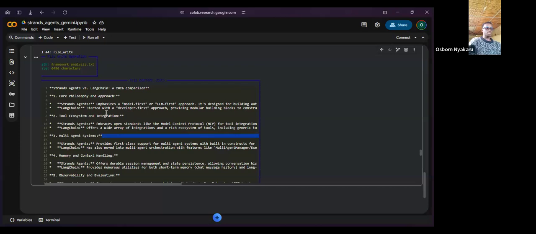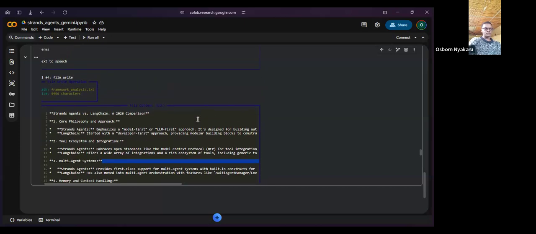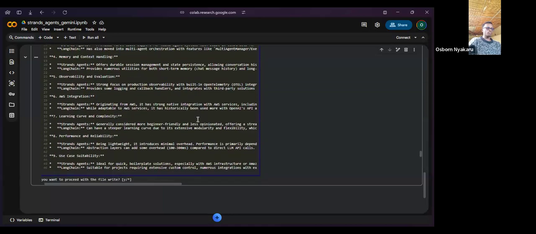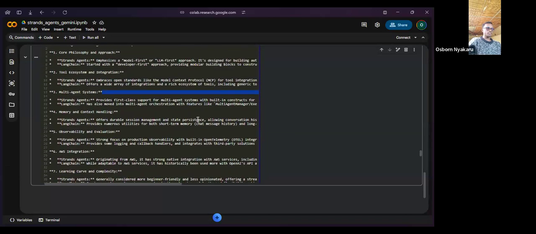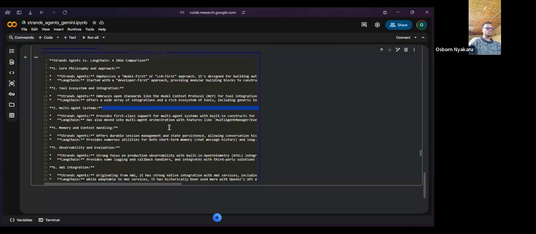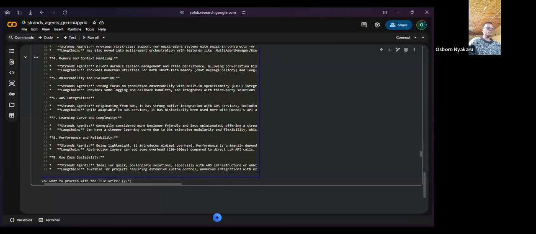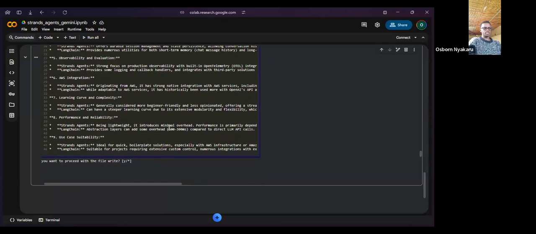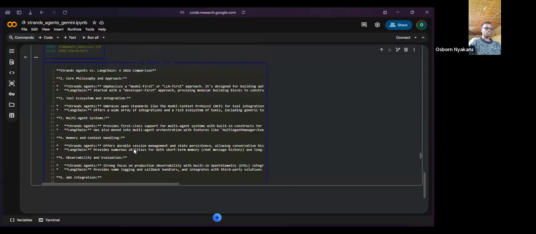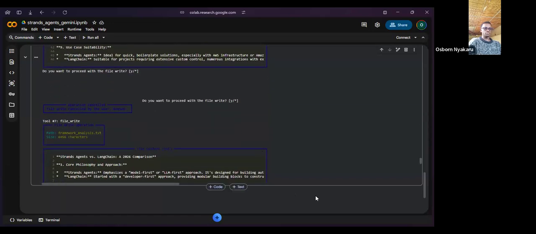Then you have LangChain, which started with a developer-first approach, providing modular blocks for constructing, and so on and so on. So that's what it provided, and it created a summary of the differences in tools, multi-agent systems, memory, use cases, performance, and reliability. And that's what it provided. Then for the diagram itself, it provided code.